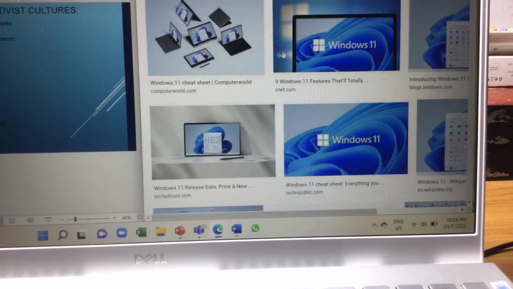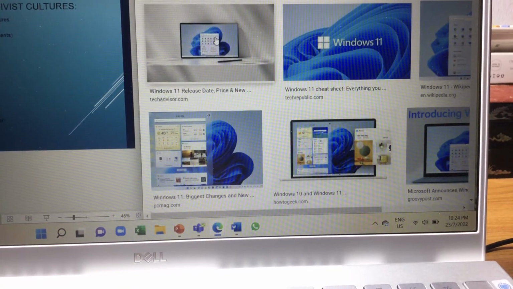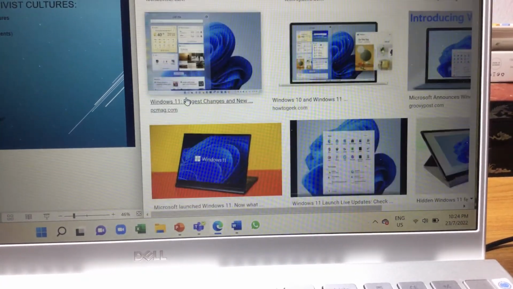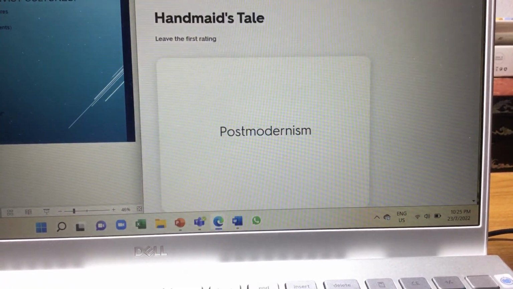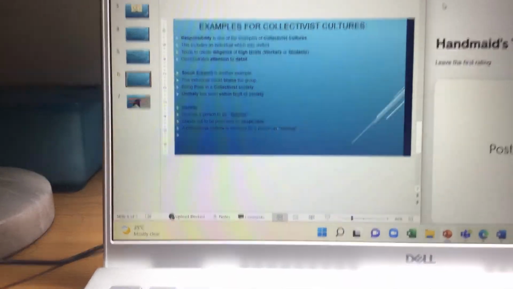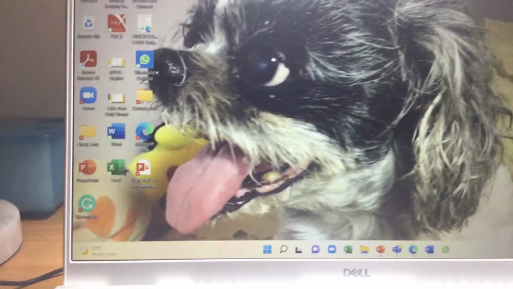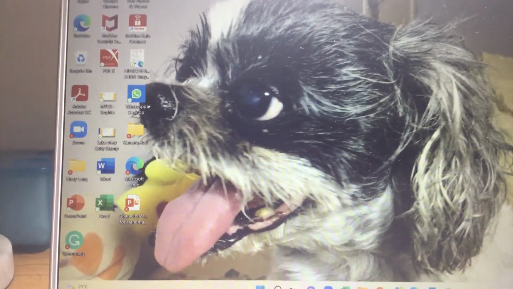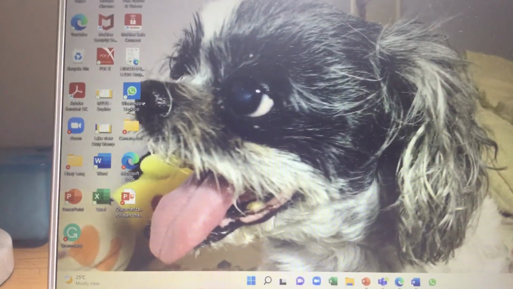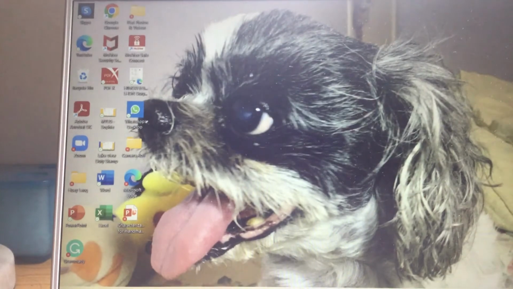Now, I'm going to show you one example. This is apparently the biggest change, and I know I downloaded it. It's not a big deal to download a Windows 11 computer. Well, eventually, I'm not too sure why this computer would do that, but I think I'll just download it.